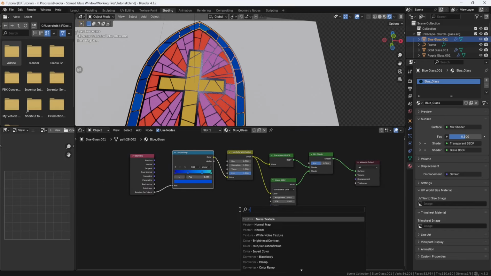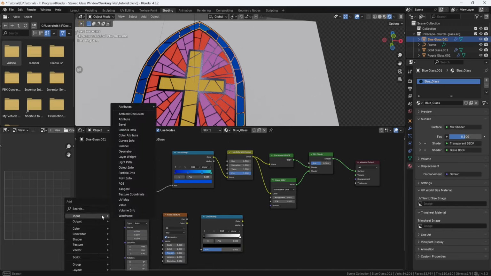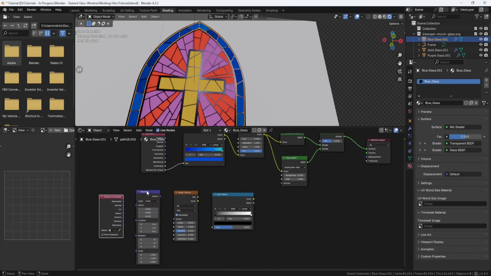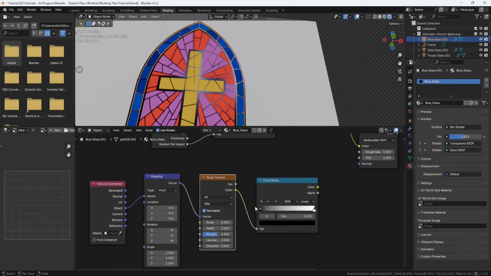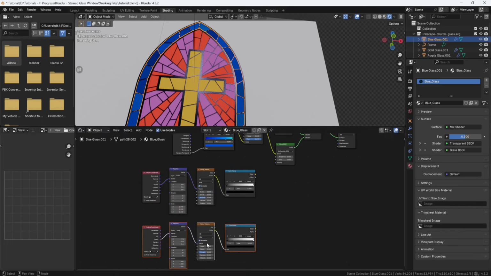I'll add a noise texture, a color ramp, a mapping node, and a texture coordinate node. I'll plug object into the vector input on the mapping node. I'll plug vector into vector on the noise texture, and I'll plug color into the color ramp. And then I'll select all of these nodes, hit Shift-D to duplicate, and I'm going to drag them down here.